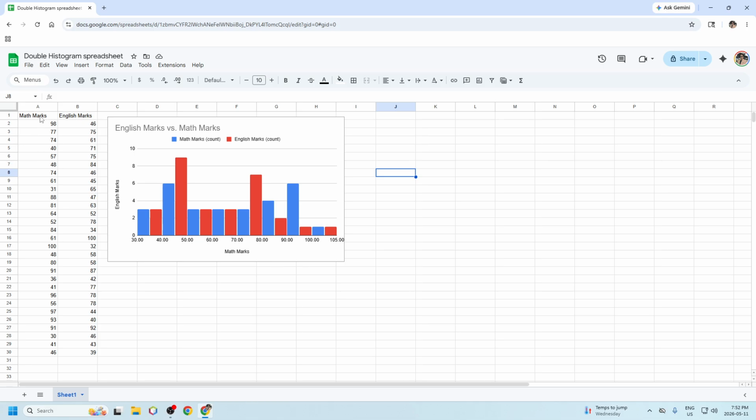So what I've got is two columns of data. I've got a column that I called math marks, and it's just a bunch of random numbers that I generated essentially. But you could use any data that you want. And in the next column, I've got English marks. And what I've done is I've sort of listed them in a histogram here where you can compare the two. The English marks are in red and the math marks are in blue. So let me show you how I made that.